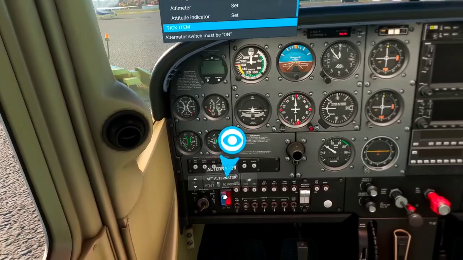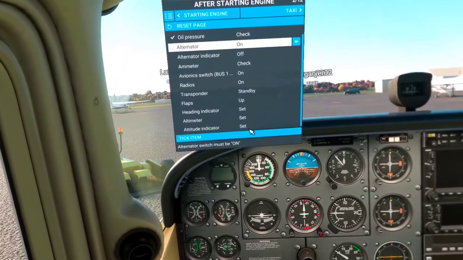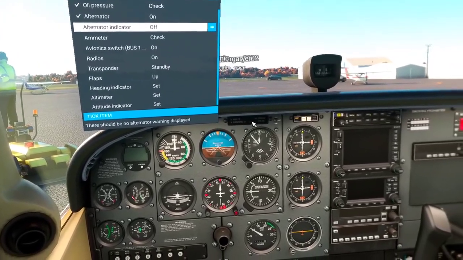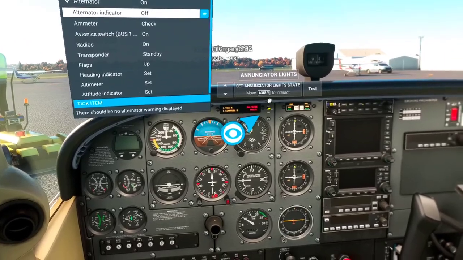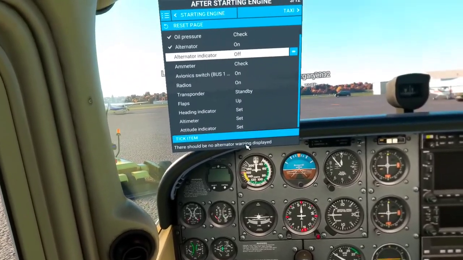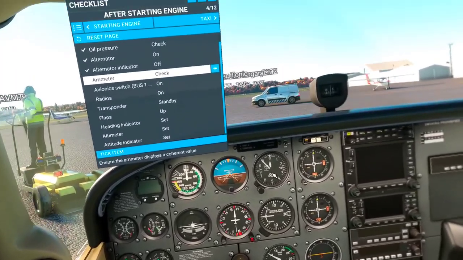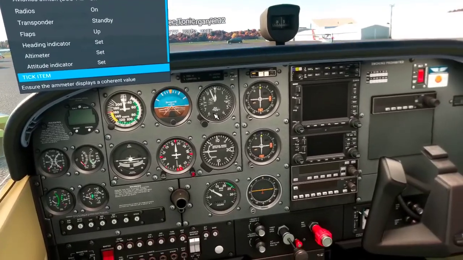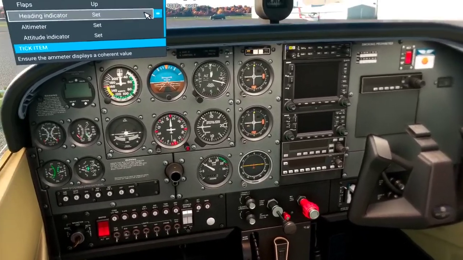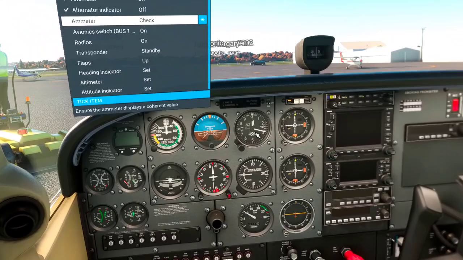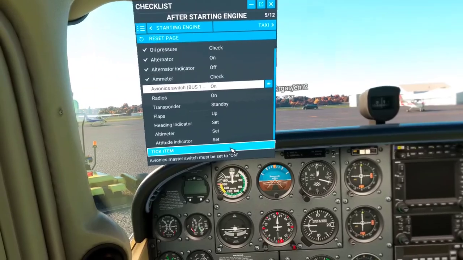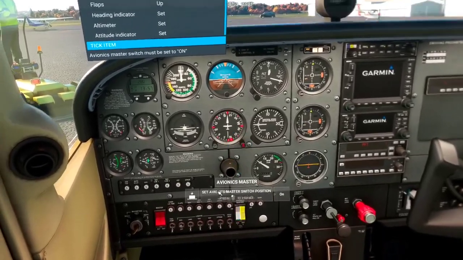Okay, alternator. We want to cut that on. Okay, we want to check to make sure the alternator indicator light is off. Okay, our altimeter. We're going to calibrate our altimeter. In the sim, you can do that by just hitting B on the keyboard for your barometer. Normally, you would get whatever the air temperature is through the weather reports and things like that. Okay, avionics. We're going to cut our avionics on.